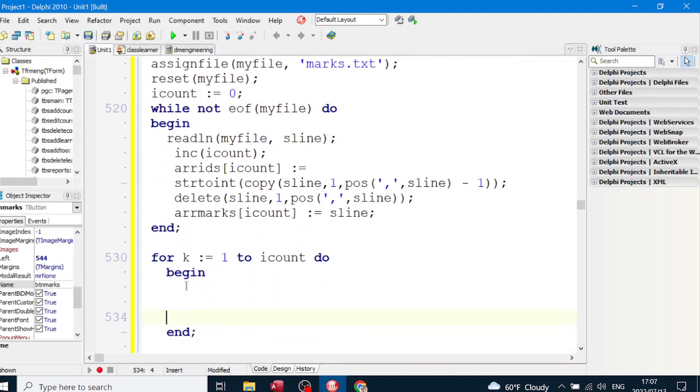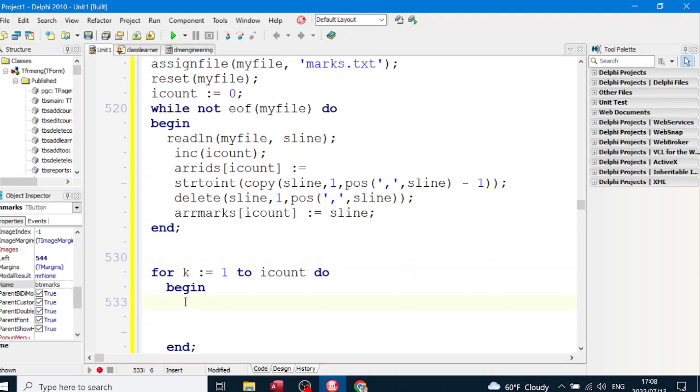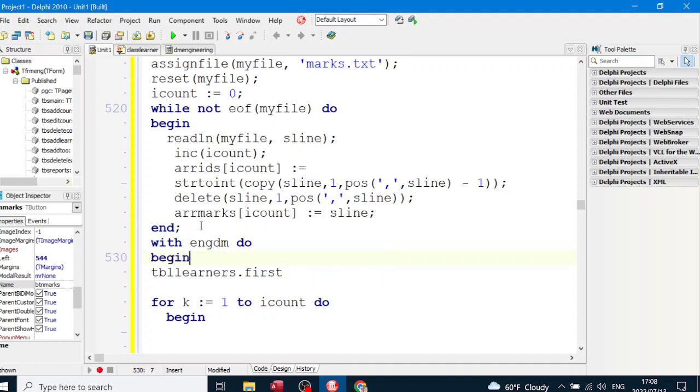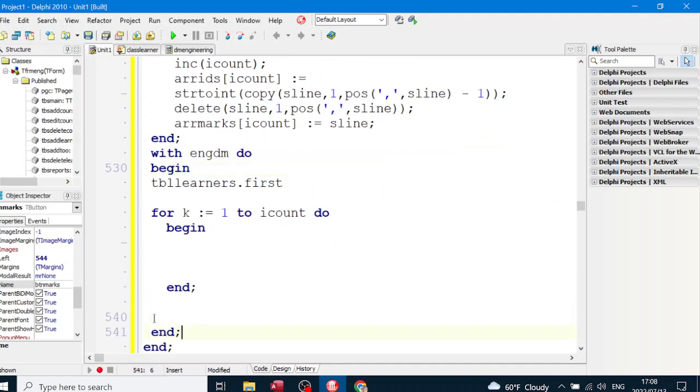We are going to go through each box and we are going to connect to the database. We have to connect to the database. So, we're going to use TBL learners. So let's put TBL learners dot first here. Of course we have to do this with the data module, and then this is going to go right to the end here. End of using the data module.